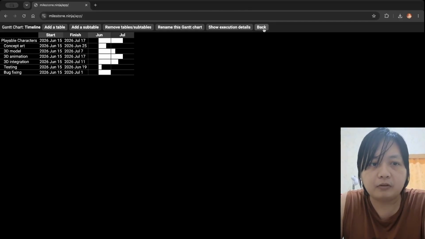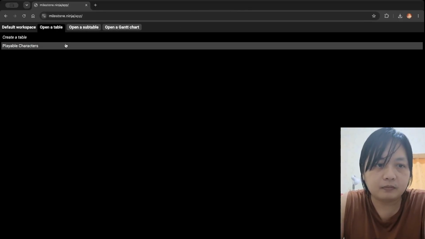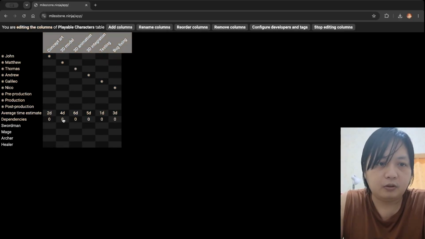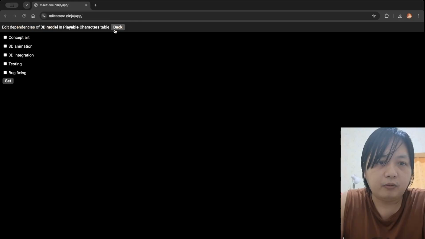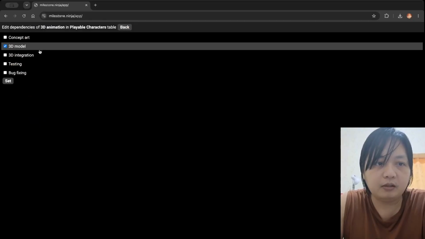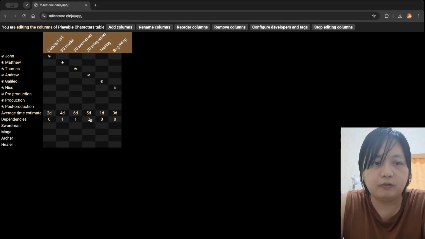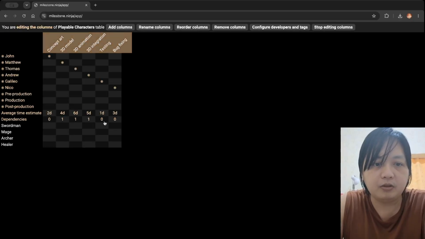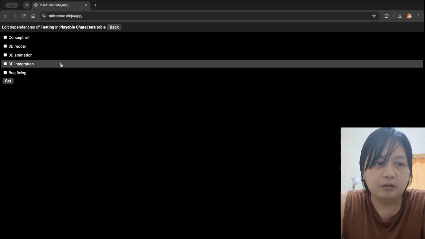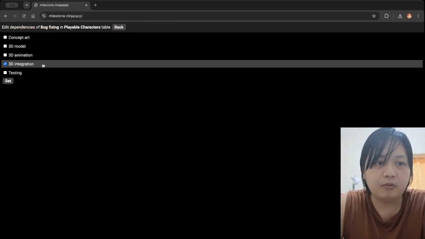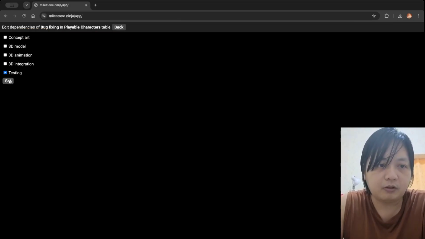So we're going back to the table and edit the columns. So 3D model will wait for the concept art to finish. 3D animation will wait for the 3D model to finish. 3D integration will wait for the 3D animation. Testing will wait for the 3D integration. And bug fixing will wait for the testing.